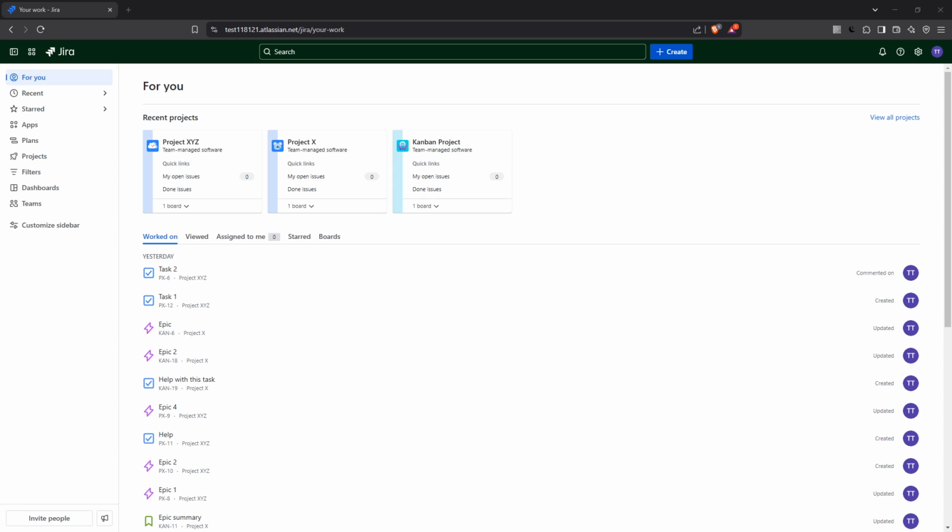First things first, you'll want to navigate to your Jira homepage. This is your starting point, the main hub where you can access all your projects and issues. Once you're on the home page, the next step is to find the projects option in the left-hand panel. Click on it and you'll see a list of all the projects you have access to. Select the project that you want to work with. Choosing the correct project is crucial as this is where you'll be making the changes.